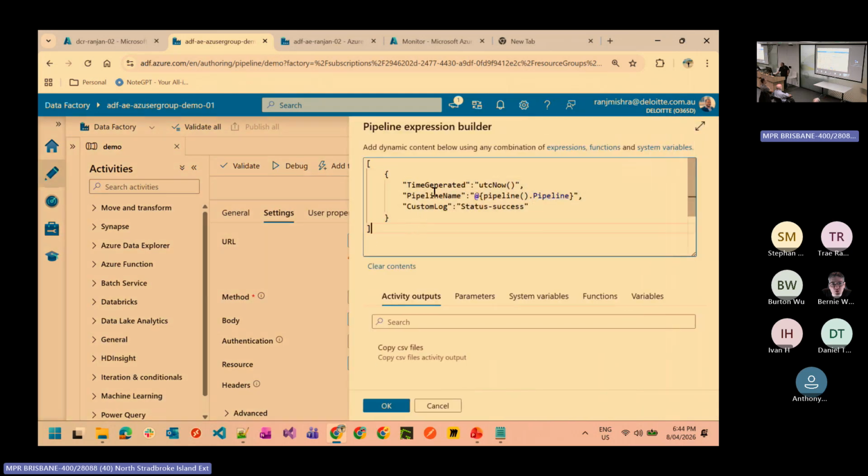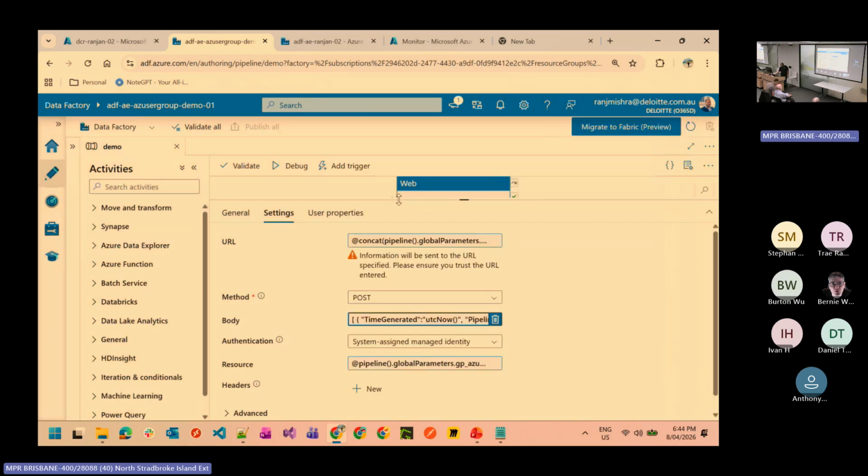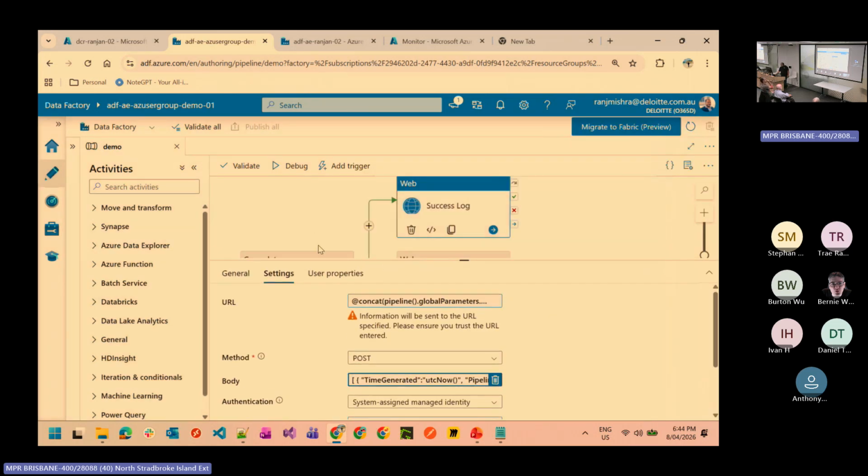If you remember columns in our custom table. So I'm just sending time generated, the pipeline name, which is dynamically fetched, and custom log. I'm just putting status as success. But again, you can also use the output of the previous activity, which will tell you how many rows were copied, right?